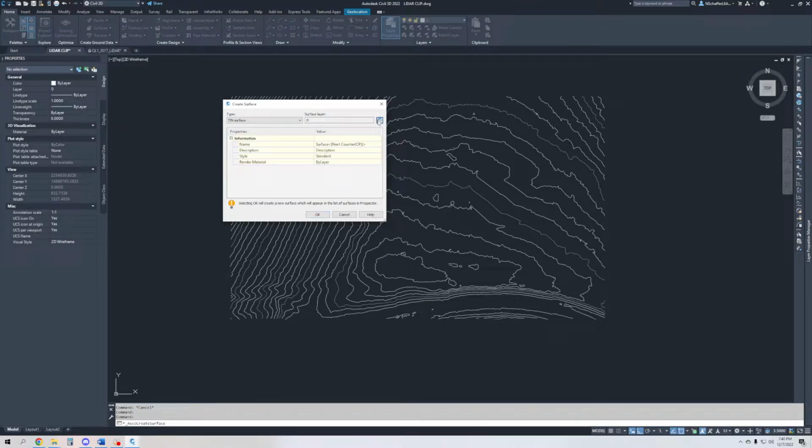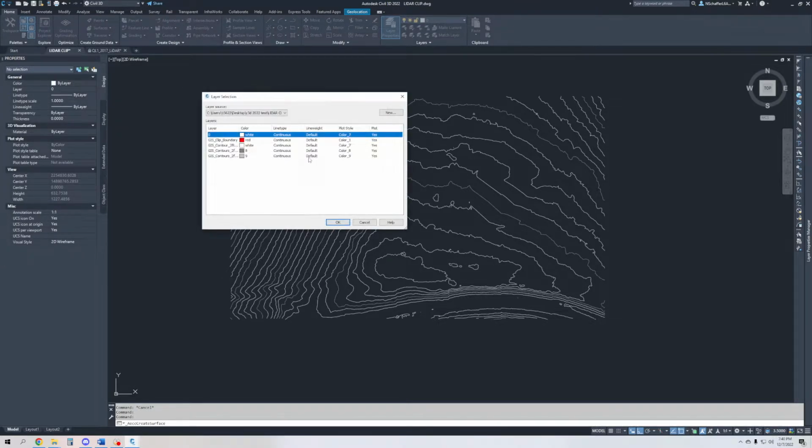And in this case, I'm going to create a new layer for it. So let's say I'll make new, and I'll name it X for existing, dash EG for existing grade. And then I'll hit OK.